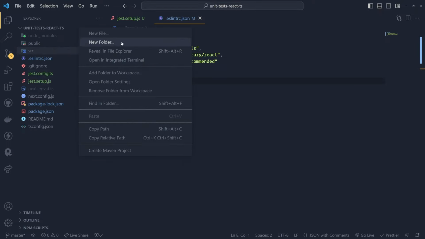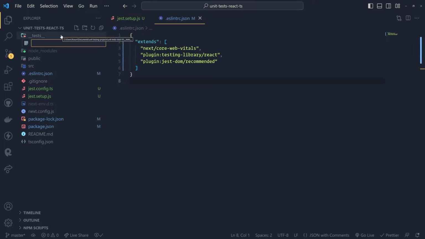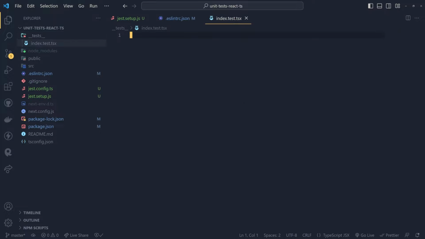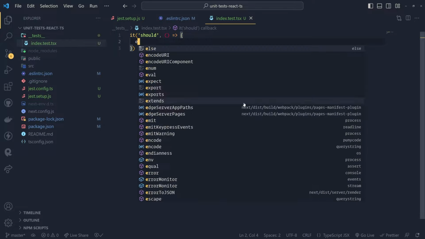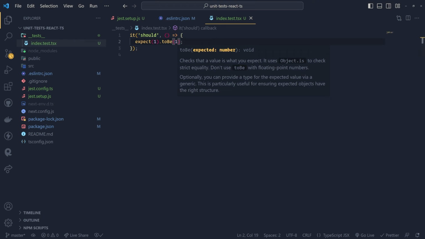So let's go ahead and test everything out. So let's create a new folder, __tests__, and let's create a simple test file. So all test files have to match either .test.tsx or .test.jsx or .spec.tsx or .spec.jsx. I'll talk more about that later once we finish the setup stuff. So let's just do it should. Okay, and then we'll just do expect 1 to be 1. And let's just run the test to make sure everything works.